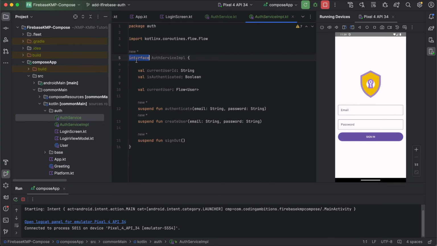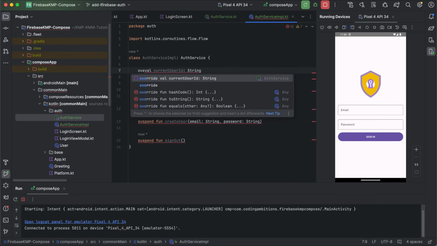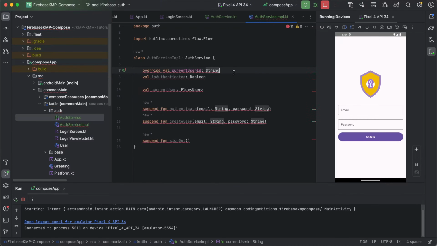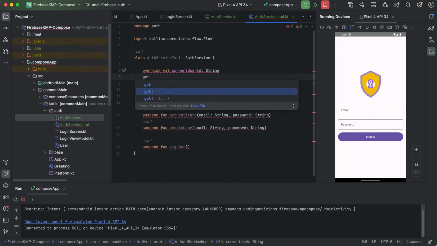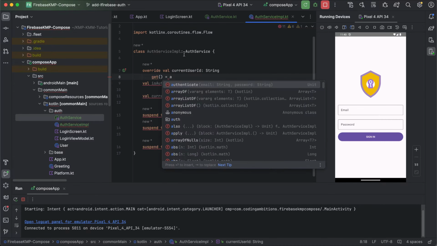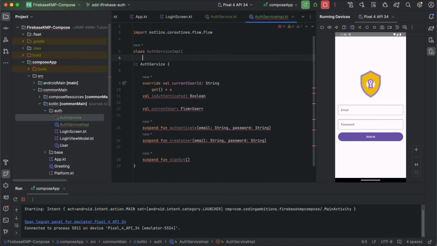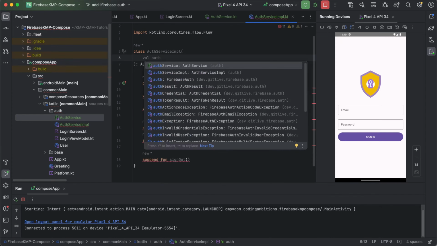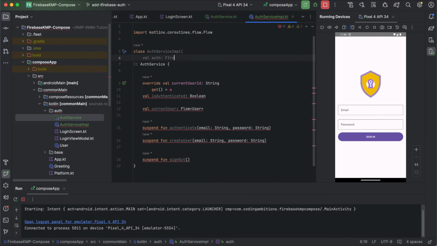So here we can make it a class, and we can extend that interface, and we can just add override here, and we can add getters as well. So how will we be getting it? We will be adding one variable here, that is auth, and that is of type Firebase auth. It provides the Firebase auth instance, right? Which will be providing us authentication related information from Firebase, right?